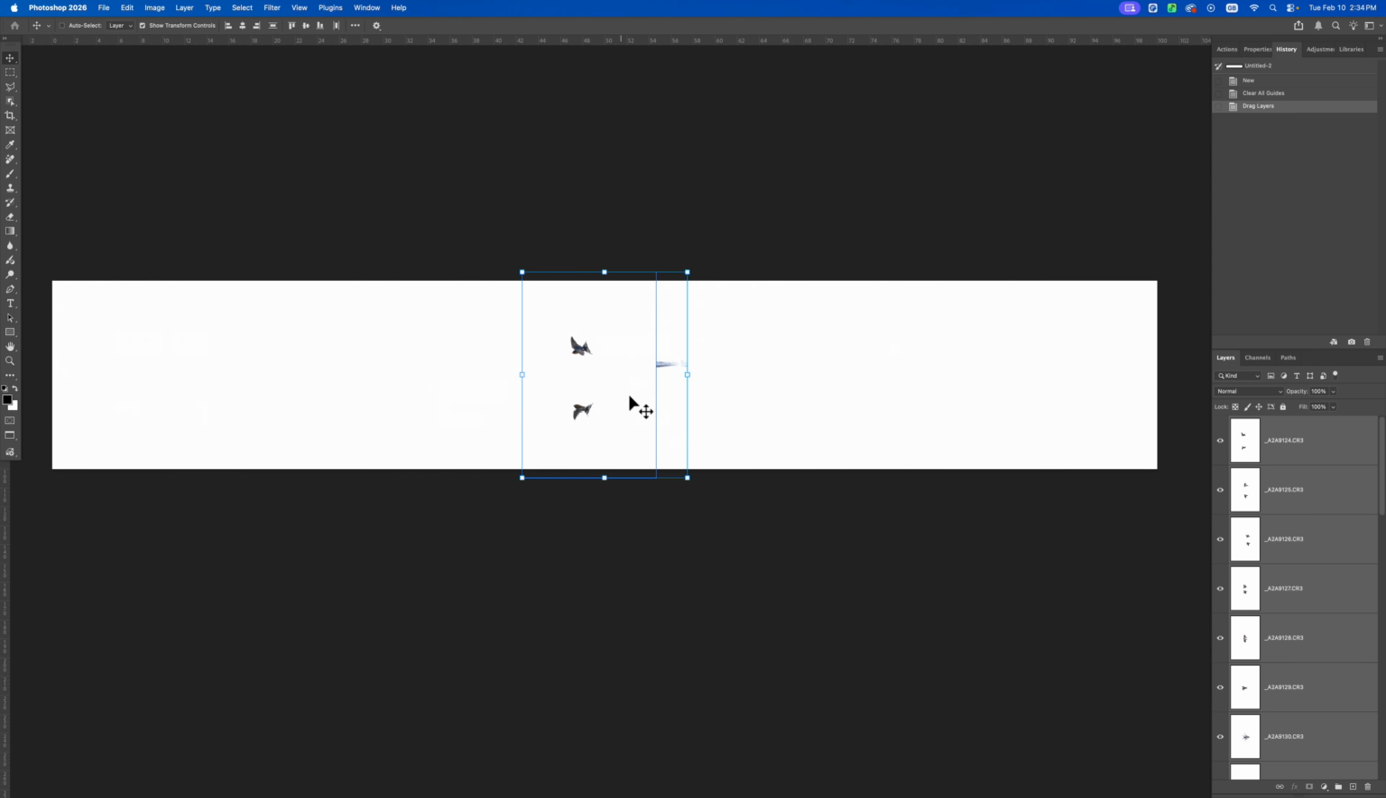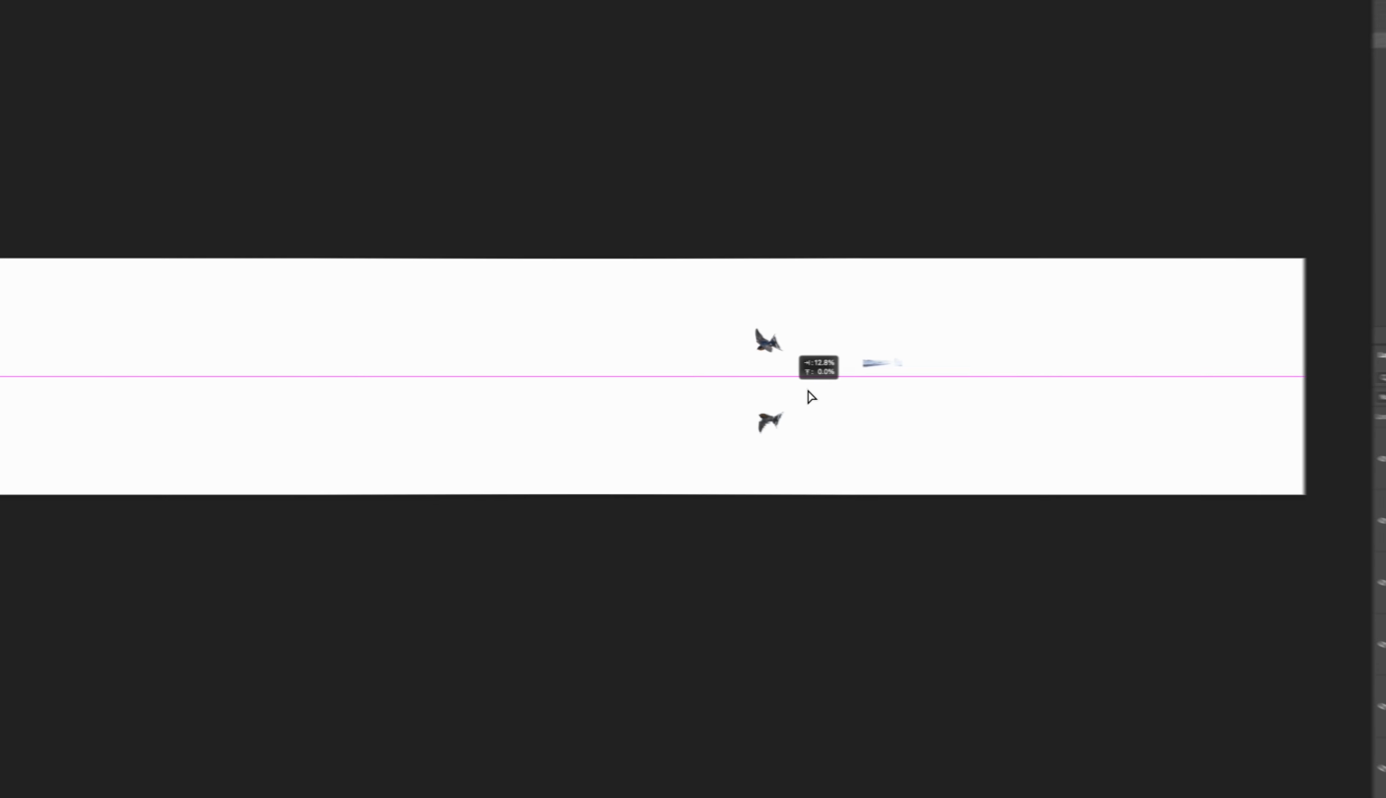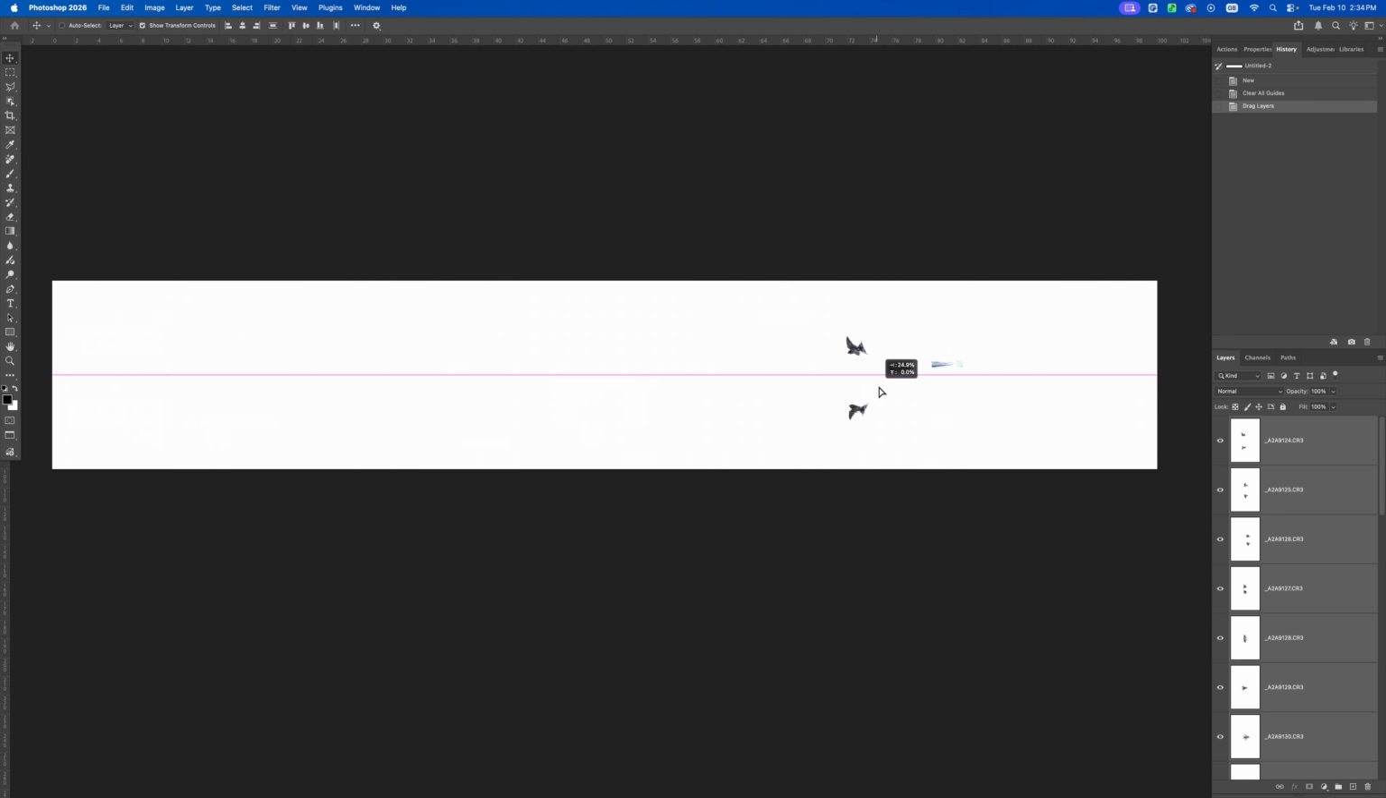So what we're going to do now is drag them all across to the right hand side. Just click and drag. Notice that as I do so, the little pink purple guide appears, and that just tells you that you're keeping them centered, which is exactly what you want.